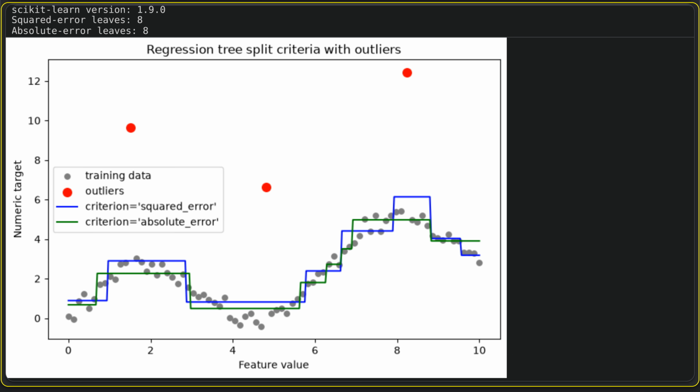This script compares how regression trees behave with outliers when using squared error versus absolute error as the split criterion. It creates noisy nonlinear data with a few large outliers, then trains one tree with each criterion. Squared error is more sensitive to outliers and may produce more variable, complex predictions, while absolute error is less affected and can give steadier results. The output compares their prediction curves and reports the number of leaves to show how the criteria influence tree complexity.